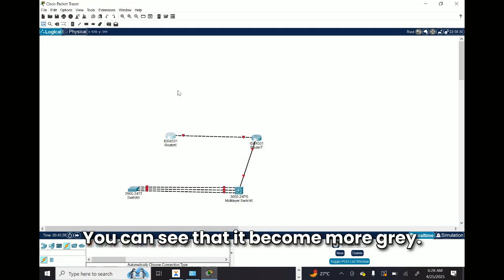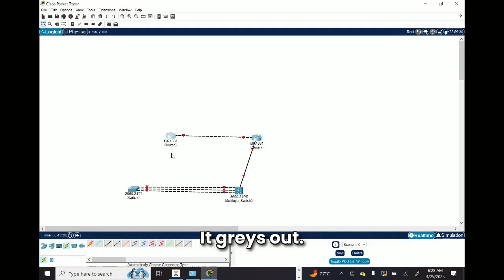You can see that it becomes more gray. It grays out more than this one, more than this one. That means I've selected it. So this is how to select a device: double click and drag. If I want to select all the devices as well, double click and drag. I just selected all the devices.